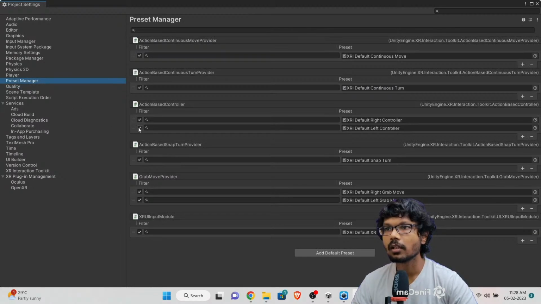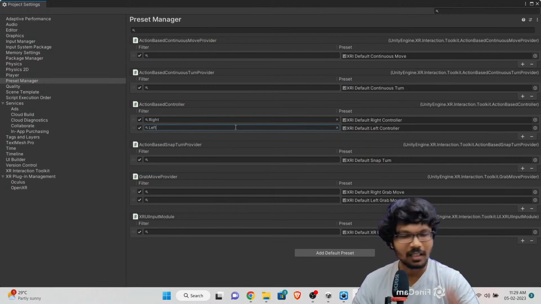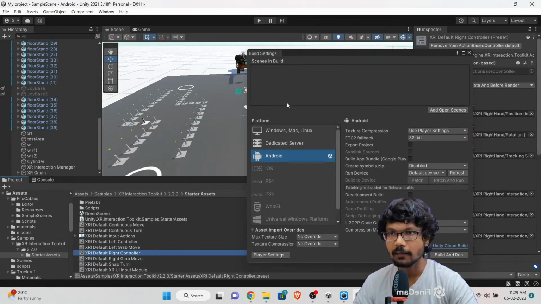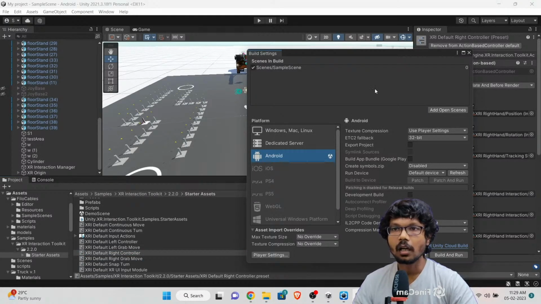You won't have the second controller working and stuff like that. So what you need to do is go to preset manager, and you see this action based controller. Here, for the right controller you have to mention right, and for the left controller you need to mention left. This might become a redundant step in the future, but at this stage if you don't do this, your controllers will not work. So make sure to do this. This was the step which I was saying that I'm missing. So we got that. All right, so now one thing which I did was I clicked on add open scene in the build settings because there was no scene to actually look at.